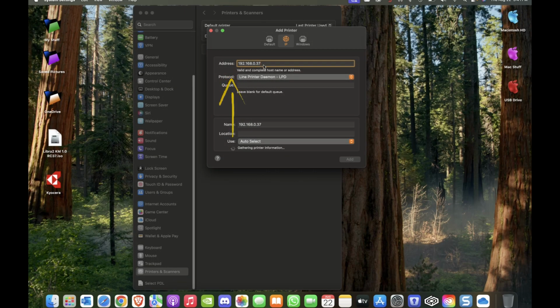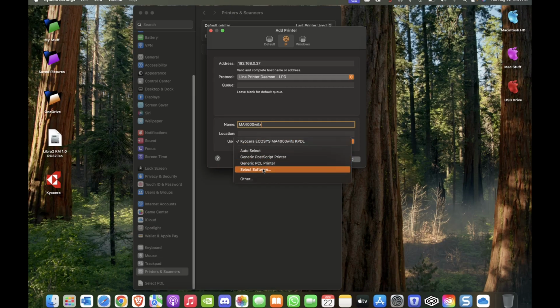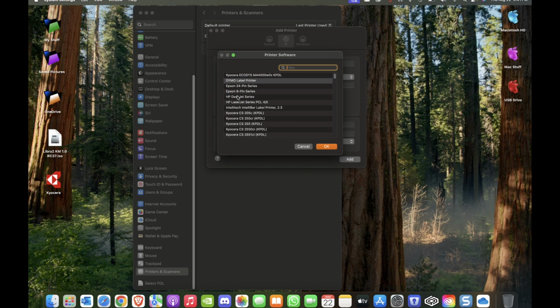Assure that the protocol is Line Printer Daemon LPD. Under Name, we find the IP address we used. We could type in the name of the printer or leave it as is. Under Use, select the drop-down arrow. Press on Select Software. The printer software window will now appear.